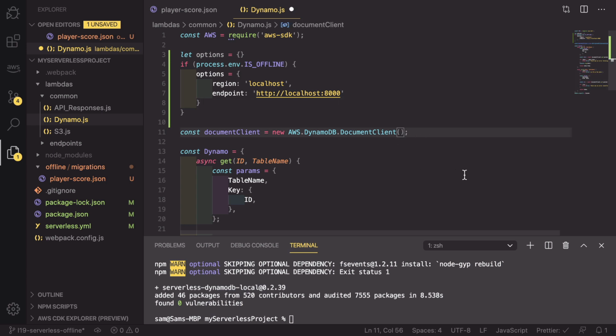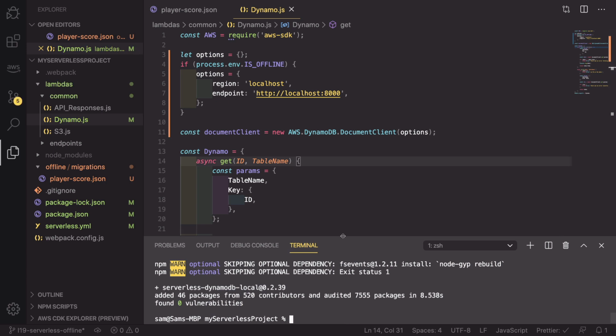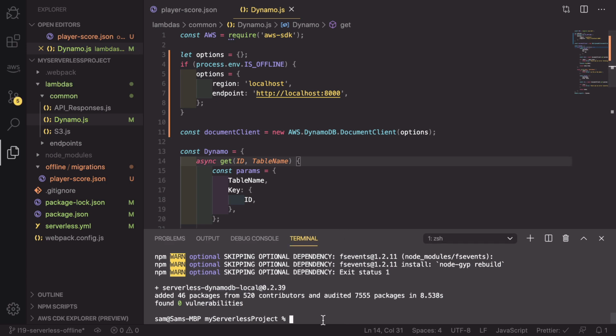Now all we need to do is pass these options into the document client configurator so that we are now using the local version whenever we are running offline. If we now save this file, head down into our terminal, there is one last thing that we need to do.